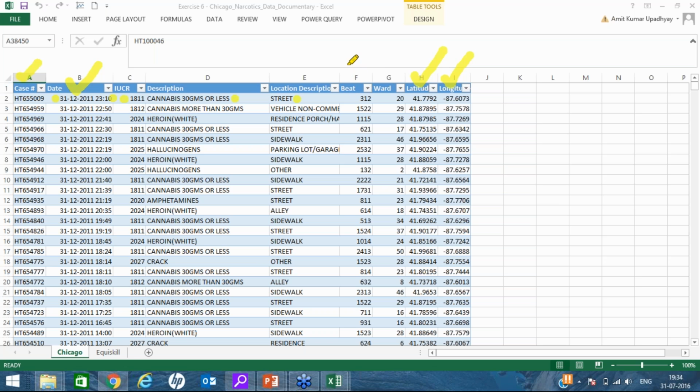Now, it's also got something called beat and ward. This is not very pertinent to the visual analytics that we're going to do today, but I just want to share a little bit about what this beat and ward actually means. So can anyone guess what a ward is? Those of you that live in Bangalore might be aware of what a ward is. I'd love to have guesses.